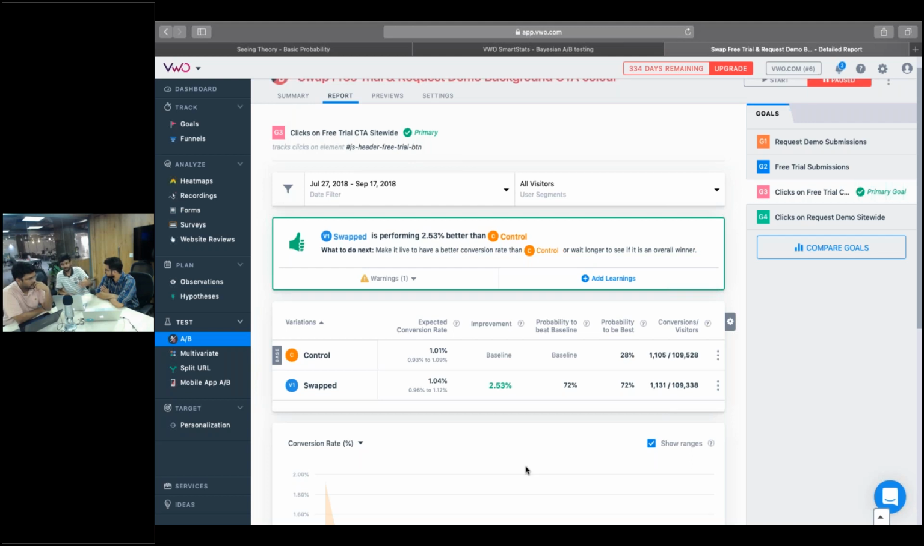So what we are trying to say is that if there are 100 occurrences, at least 72% of the times, variation 1 will outshine control. Right. So let's say in our case, if 100 visitors visit our website in the future, 72 times they may actually click on the free trial button, the new one, as compared to the control. So 72% of the times, variation 1 will be better suited than our original variation. Right.